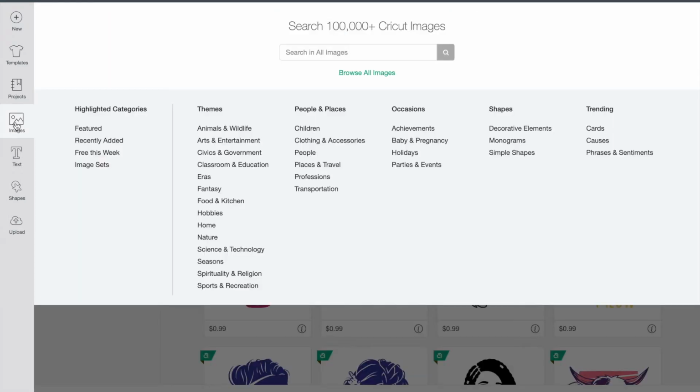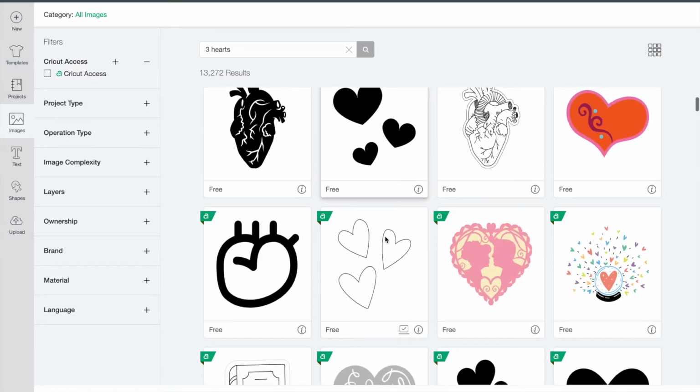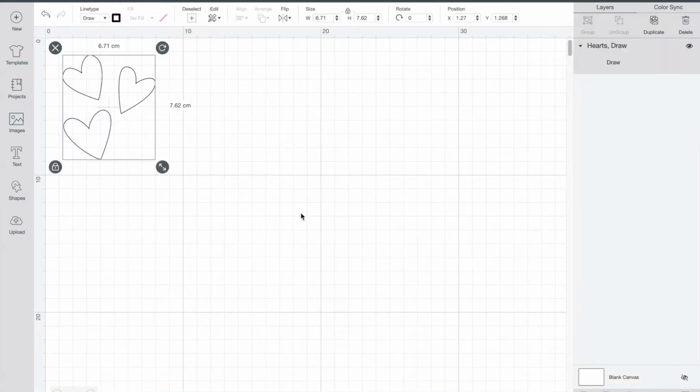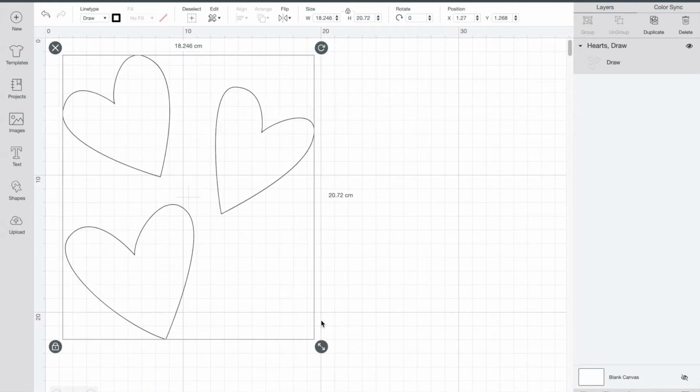And what we're going to do is go into Images. And the image we're looking for is under 3 hearts. And scroll down. This is a free file, so just click that and insert. I'm just going to make it a little bit bigger so it's easier for you to see. Now I want to isolate the one heart on the right.